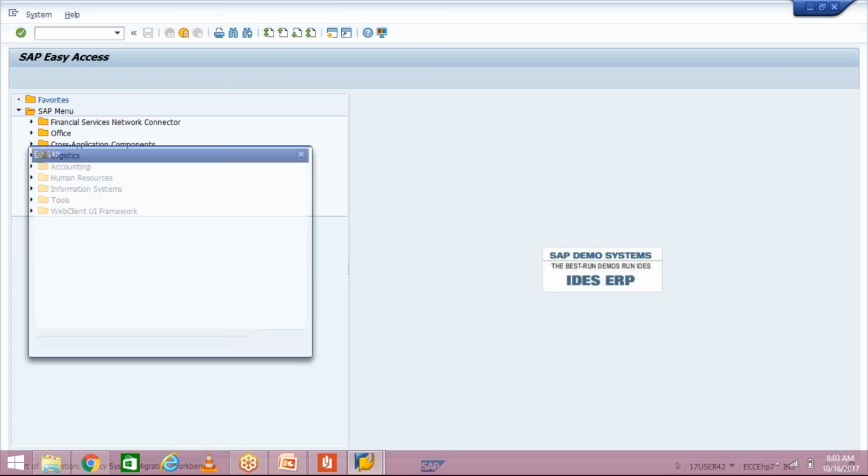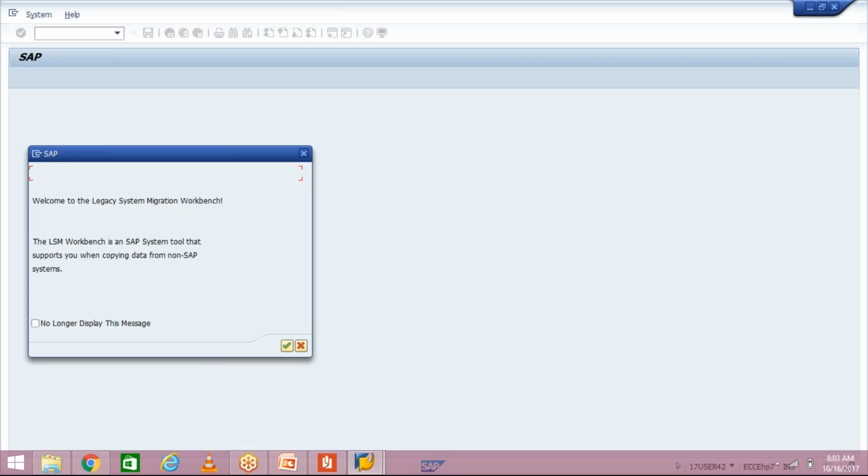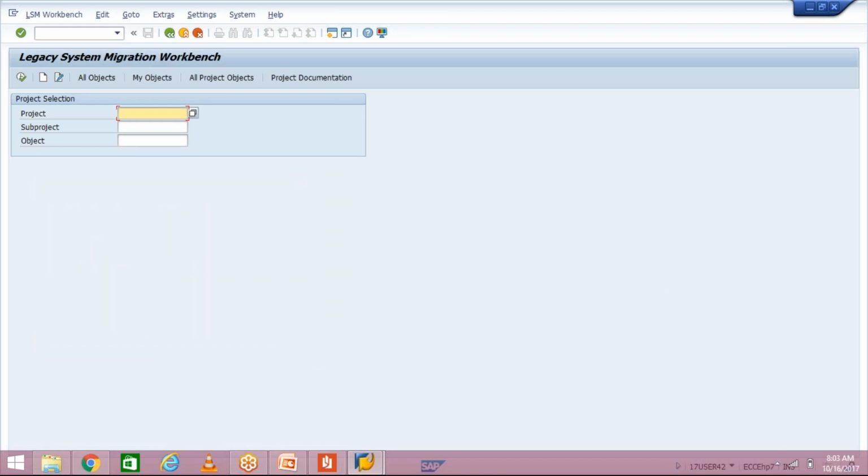So give transaction code LSMW, press enter, and here give your project, Tata Group, sub project, TM10 or Tata Motor, anything, and object, GL upload. So project, sub project, and object.